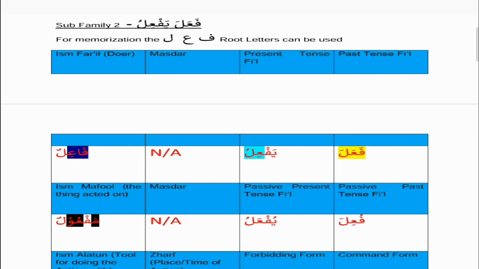So moving on to subfamily number 2. This is recognized by the pattern fa'ala yaf'ilu. So you notice the past tense matches subfamily 1, they're both fa'ala. But in subfamily 1 it is yaf'ulu, so the second and third root letters got dhamma, but in this case it's yaf'ilu, so the second root letter, the ain, has a kasra, and the last letter, the third root letter, has a dhamma. So for memorization purposes we're going to use fa, ain and lam.